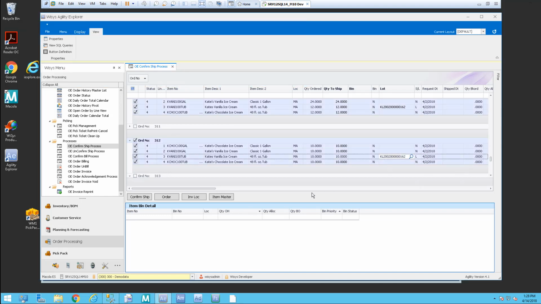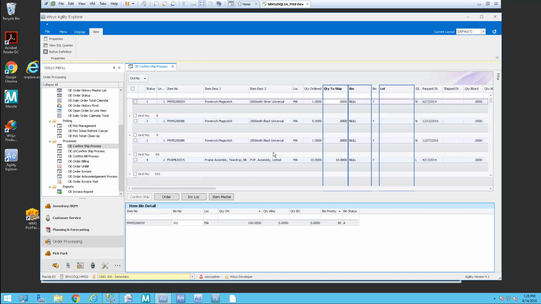And I'm all done. I've got everything done. I'm going to hit my confirm ship and off they go. I've just done my confirm ship for all of these items. So it processed 18 line items, and that is a confirm ship.